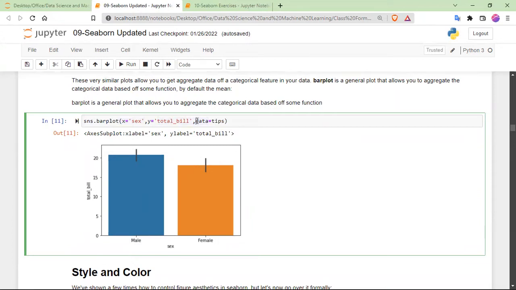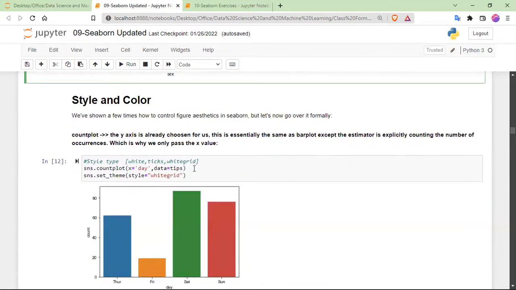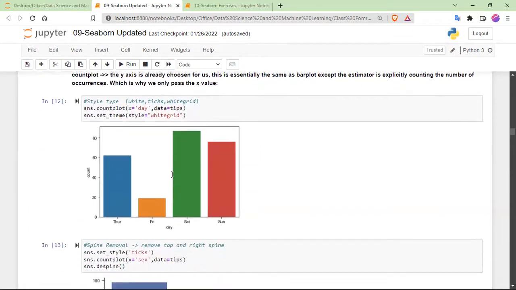Then the data we're working with is what? Tips. Don't forget, if you don't put this in, it won't know what you're talking about. It might think you're working with another data set. In fact, it's going to throw an error. So we're working with sns.barplot: x is the sex, y is the total bill, and data is our tips. Now let's look at coloring or styling of this bar plot.